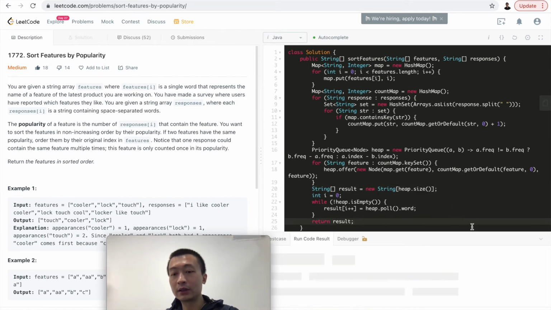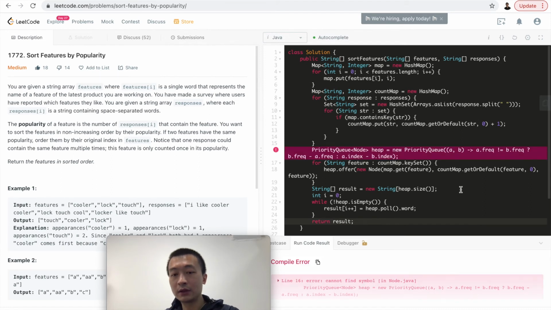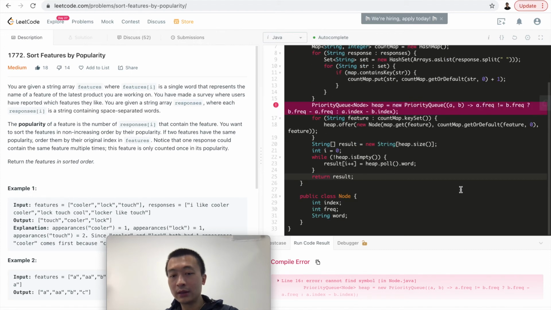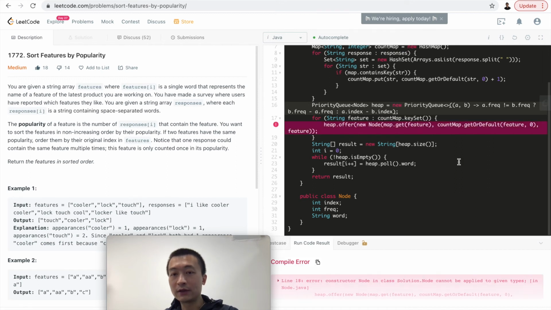Let me hit run code to see any errors. Cannot find symbol in Node Java. Alright, that's why. I can tell something is not correct here. I think I'm missing the angle brackets to initialize it. Okay, now that one passed, so I got a new one. No constructor. Alright, I do need a constructor.